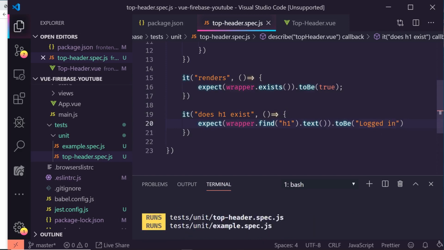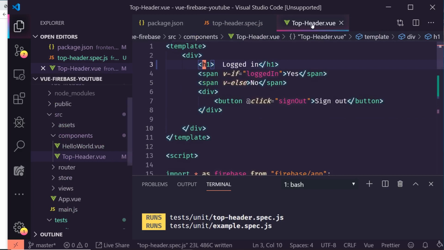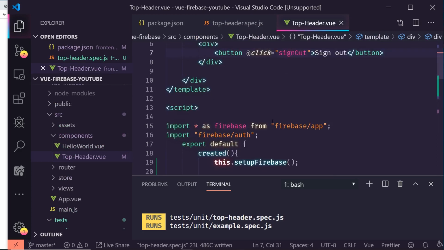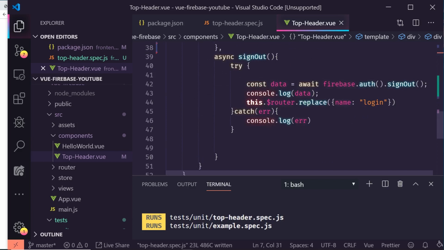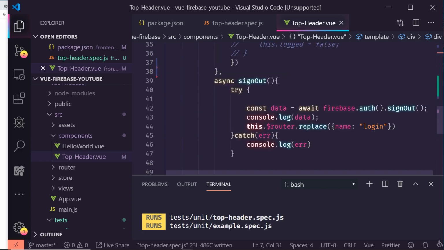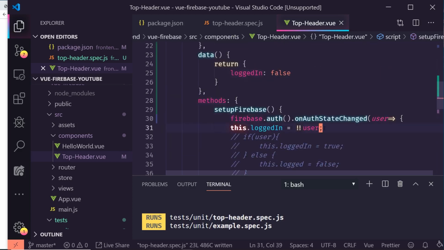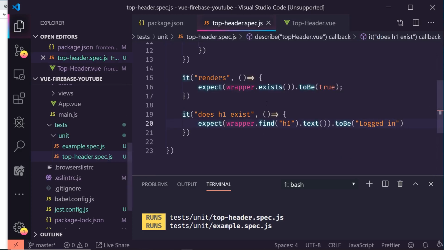If there was a button here, like the sign out, we have a sign out button, we can look for the button and use a trigger and then put in the event name to actually trigger this event too. So sign out is another thing where we do the sign out, and if it doesn't fail, it automatically sets this user. But let's try another test here.